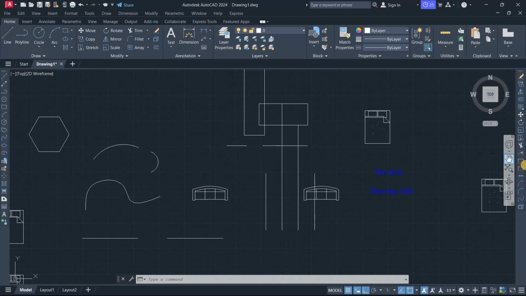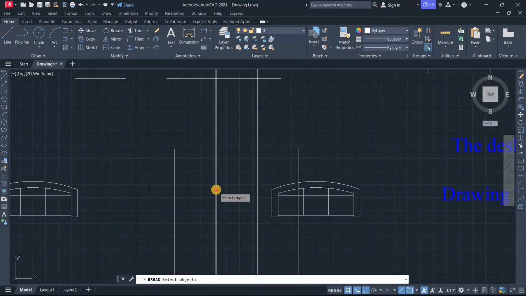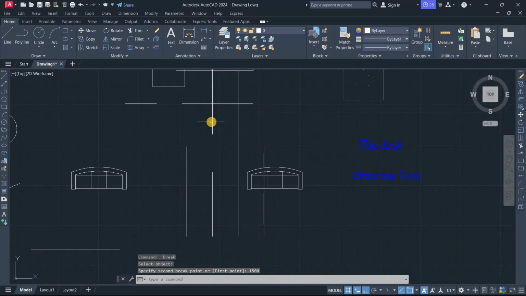We can break even a vertical line. Let's say we pick the break tool again and we click this, and then we type a distance of about 1500 millimeters. That's 1.5 meters. So you see these lines have been separated and have been broken apart.